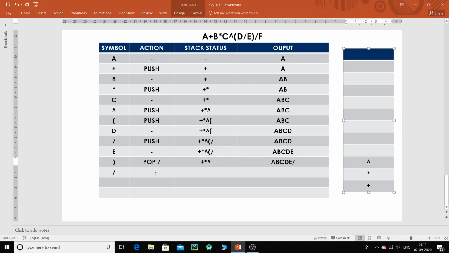And now what happens over here is that the symbol that we have is an operator, and the operator is a division sign. If I try to put the division operator over here, the operator beneath it is of higher priority as compared to the division operator.